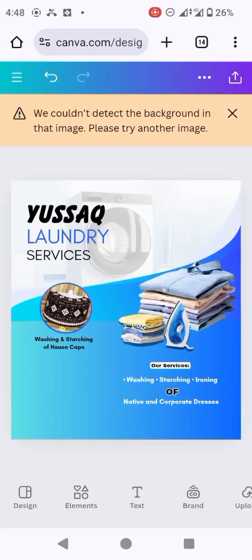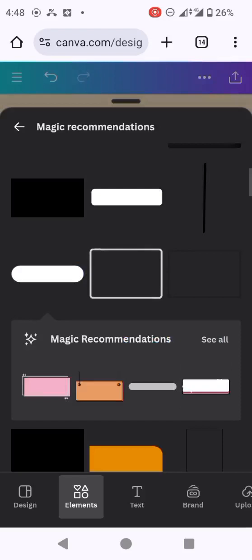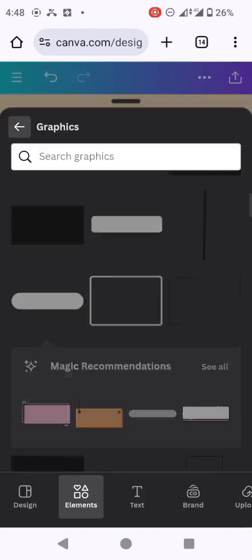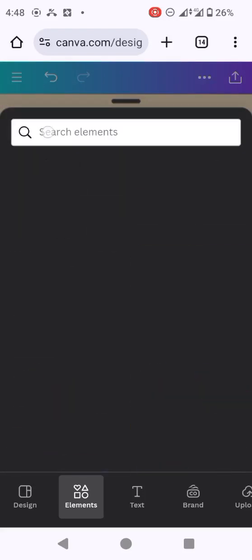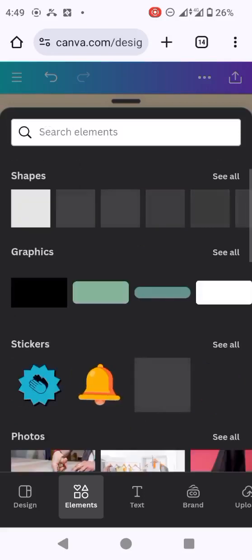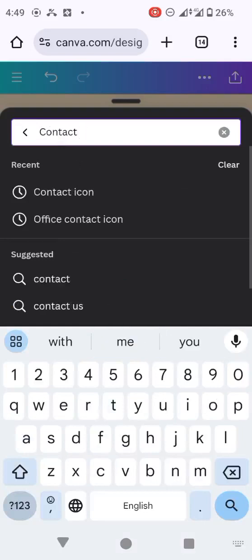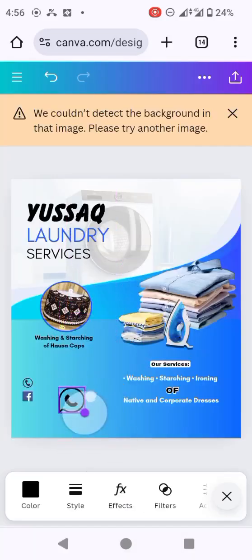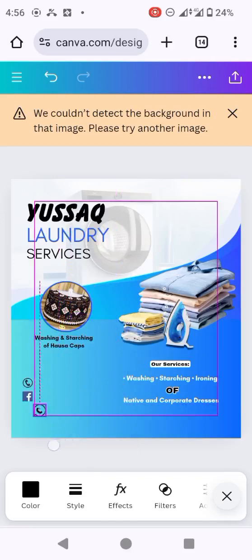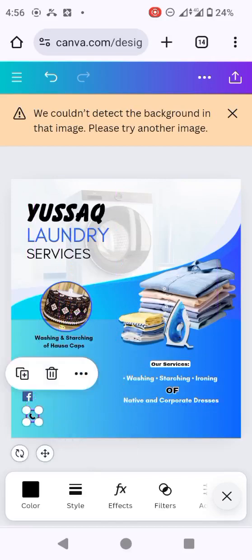The next thing for us to do now is to start adding our call to action. So we'll be adding contact info. So let's go to, we'll be needing icon. So we use icon or text. Let's use icon. Let's use contact icon. Just let me pick this.